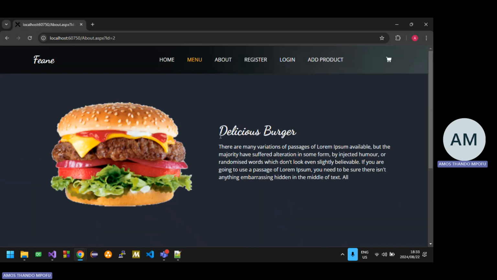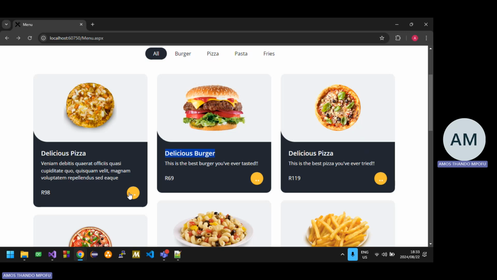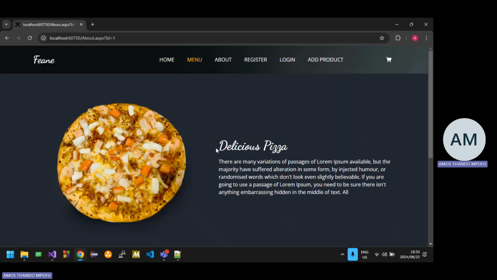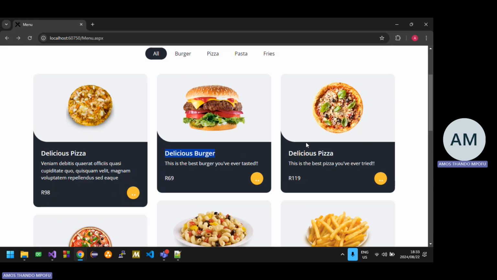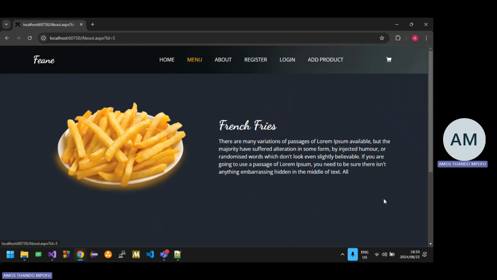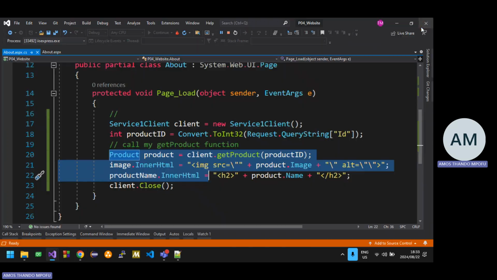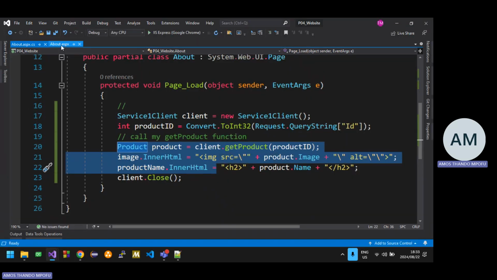So redirect, there it is, delicious burger. And then I choose this one, I should see delicious pizza. There's delicious pizza. Then I go back, I should see French fries and the name French fries. There's the name French fries. So it does that for all the products, right?